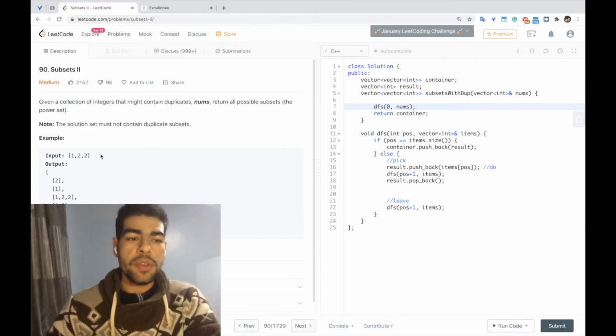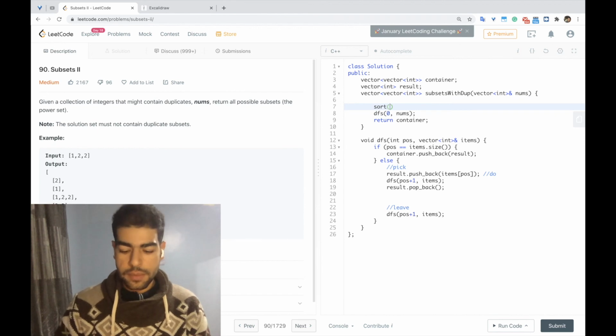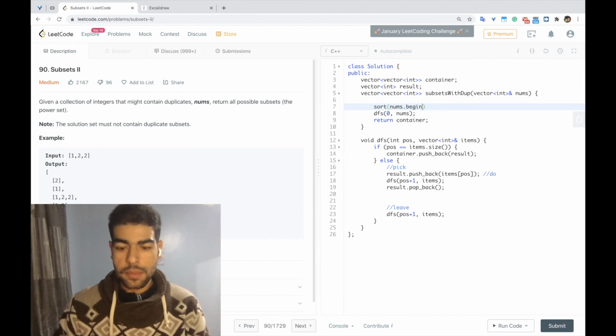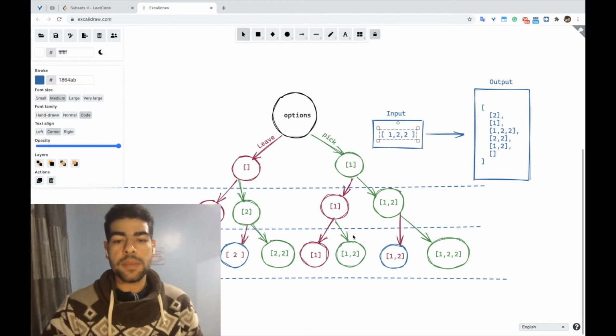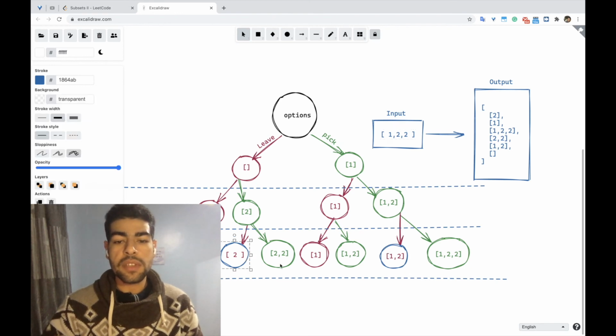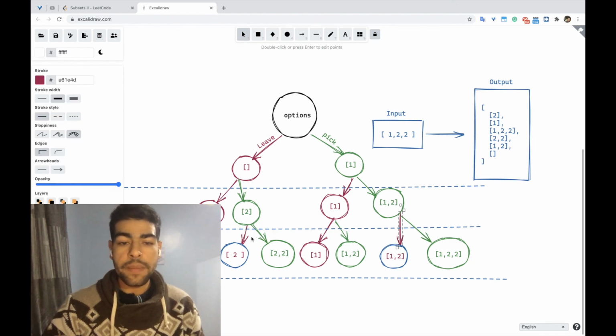As you can see here, our test case is sorted, but they do not promise that they will give us all test cases sorted. So the first thing is we are going to sort our nums. And as you can see from the explanation, the duplicate result just happens in the leaving scenario.